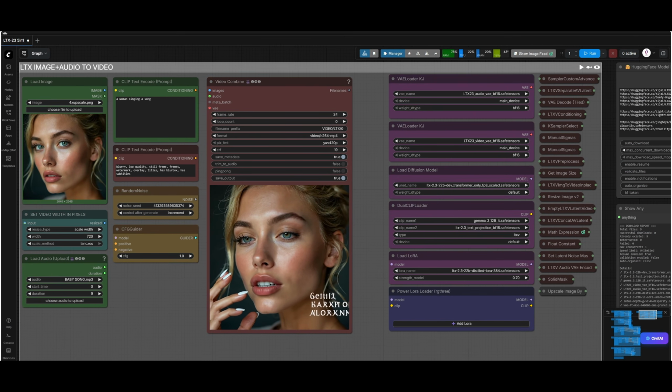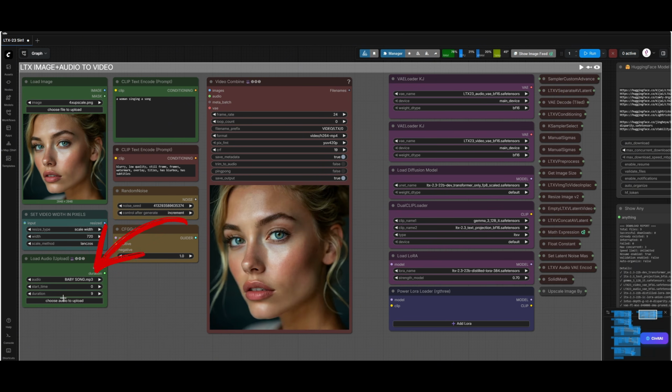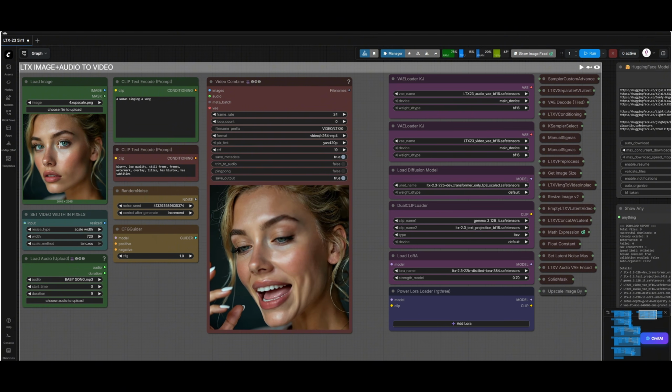Alright, now let's take a look at the final workflow. This one uses your input audio and an image to make your character talk or even sing.